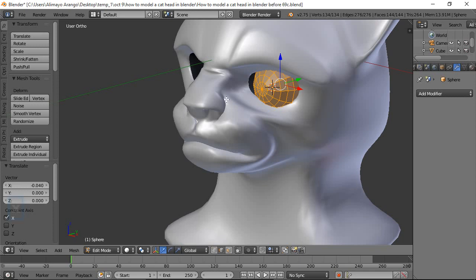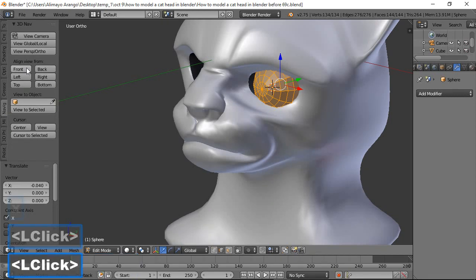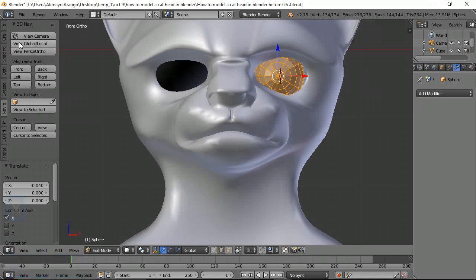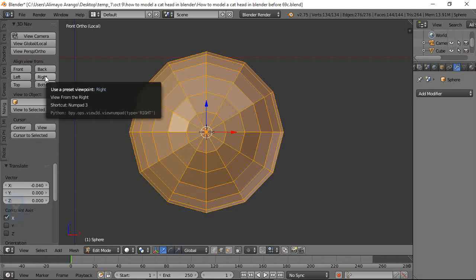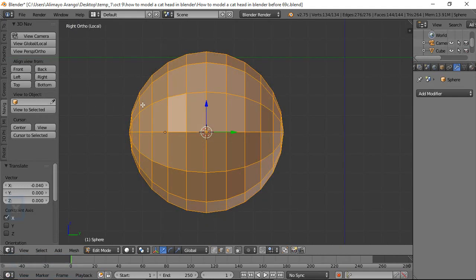Okay. Right now we're in global mode. We're going to go to our navigational tab. We're going to select front. See where it says view global/local. Local is a mode where we can concentrate just on this eye. So we're going to click here to go to local mode. We're then going to select right to go to right view.